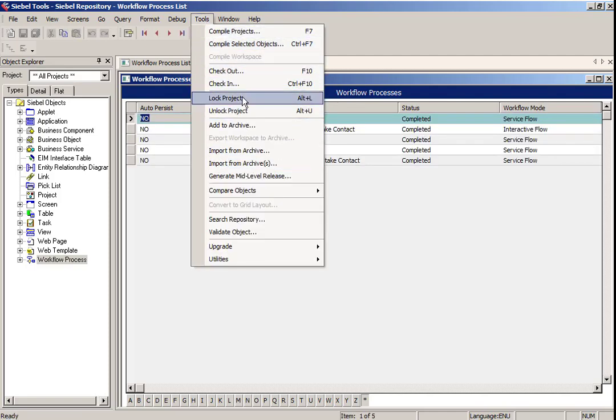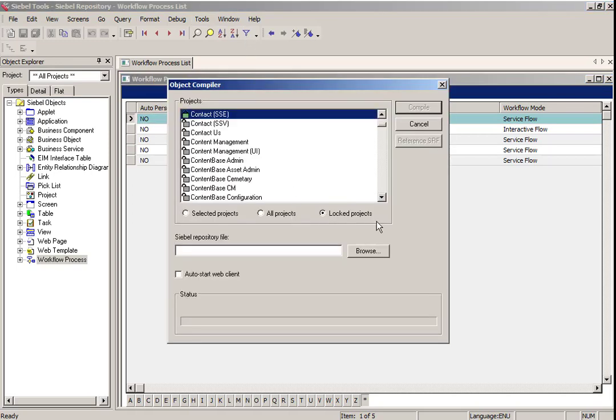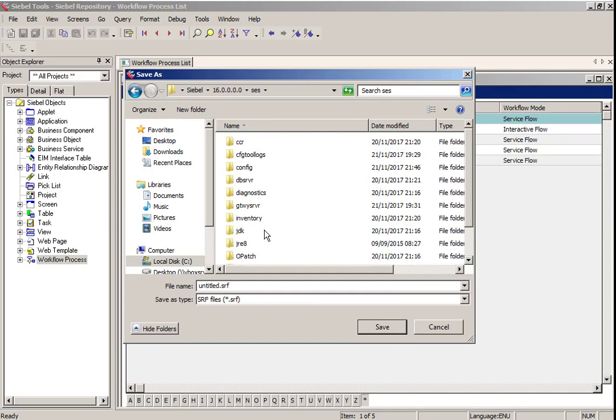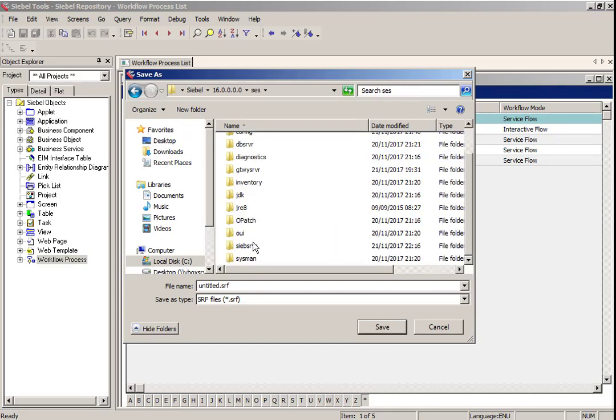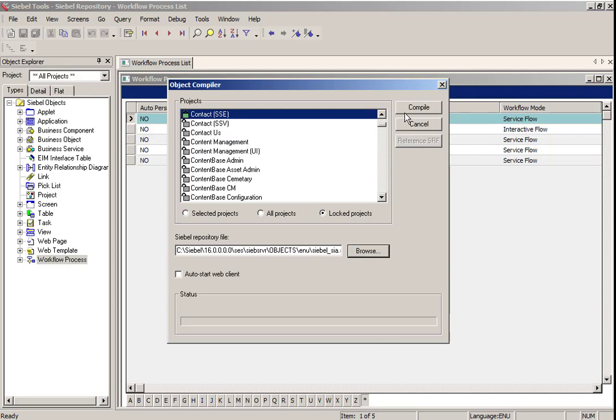So if you haven't already done so, now is an ideal time to go ahead and compile. As a precaution, I have gone and locked each of the projects that was involved in those imported objects. And now I'm going to save time yet again by compiling directly to my Siebel server SRF, because I've shut down my Siebel server for the moment.